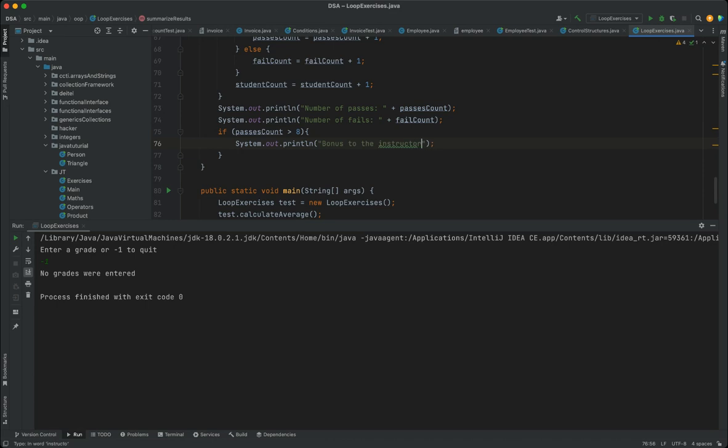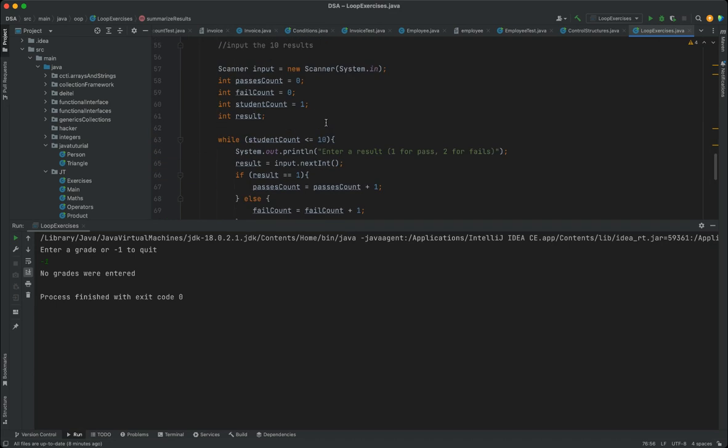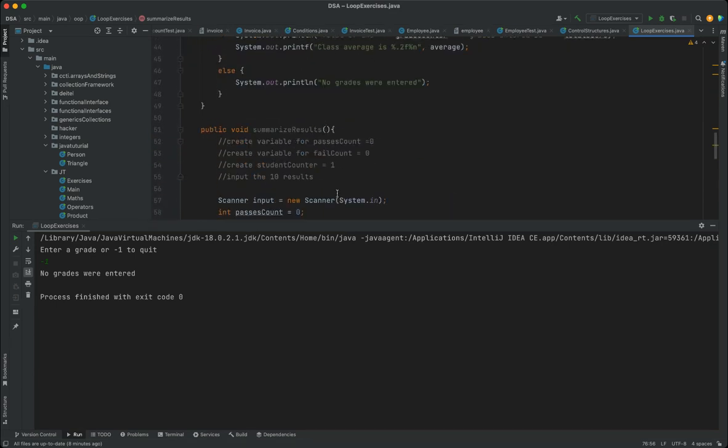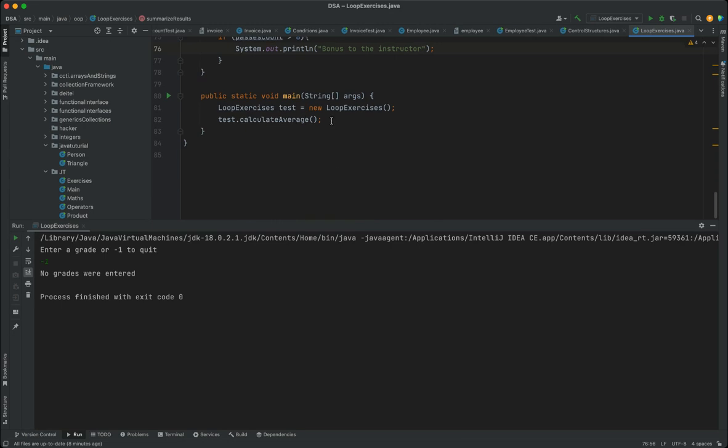I think this is it. So I think the next thing is now to invoke this method. And to do that, I will call test dot summarize results. Okay. So I would like to comment this out so that I don't run this instruction again. I just want to run test summarize results.